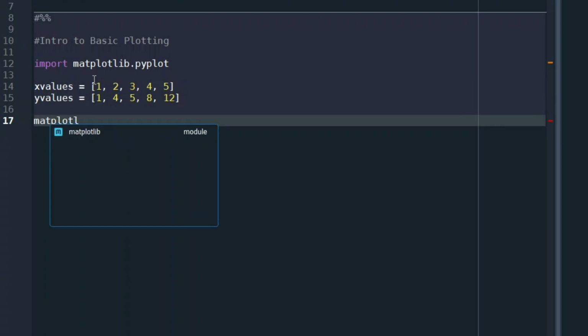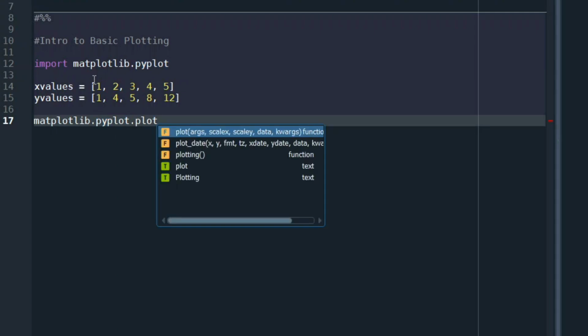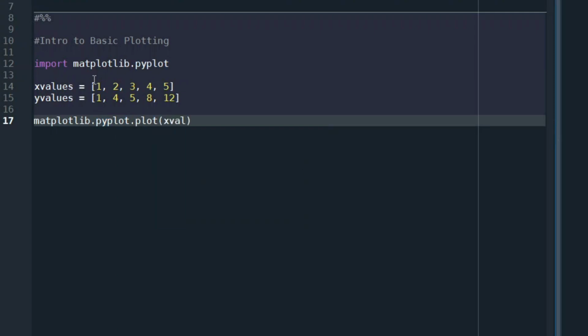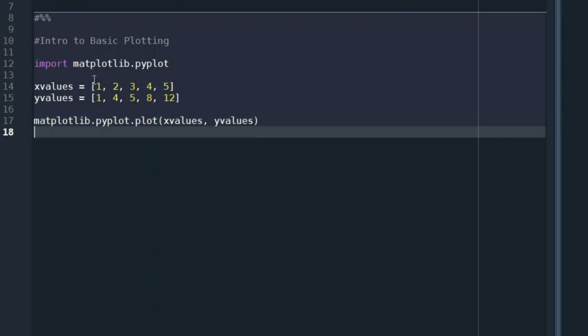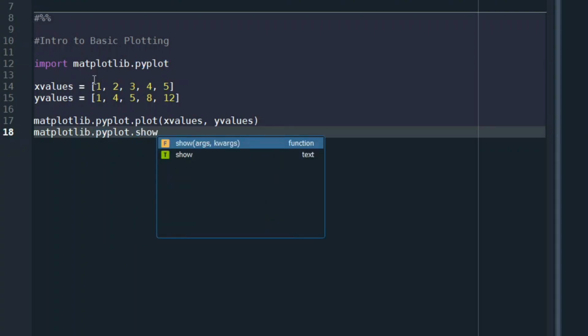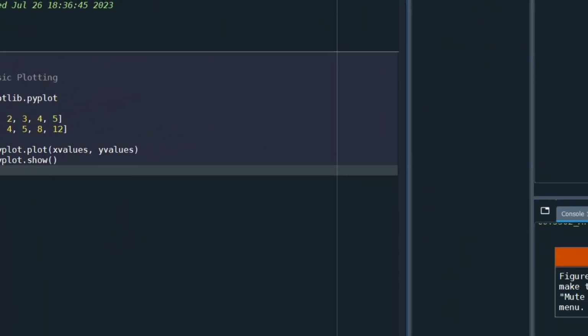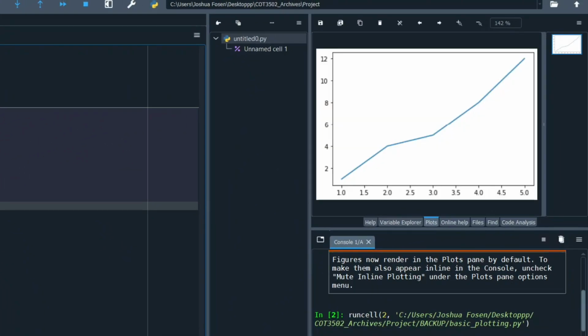Okay, and then to show our plot, we're going to type matplotlib.pyplot.plot(x values, y values). And then you type matplotlib.pyplot.show. And then if you run the cell, we get a plot.